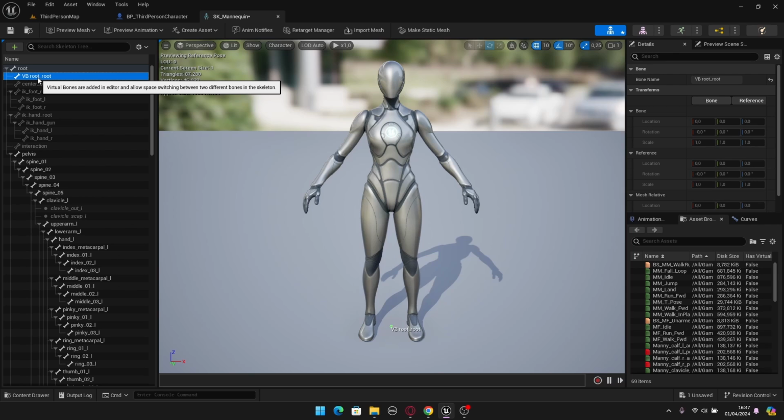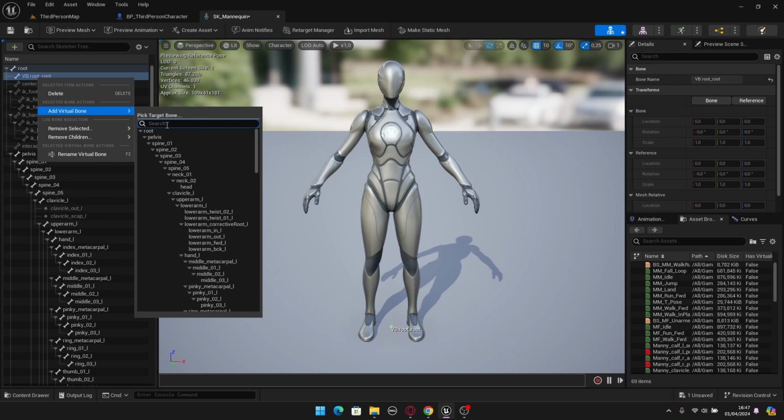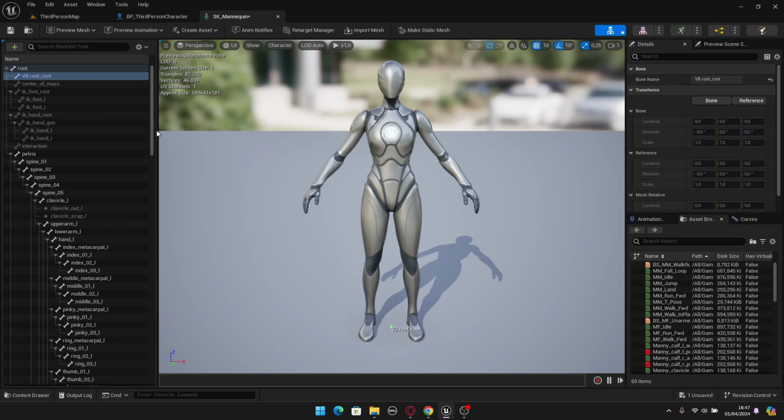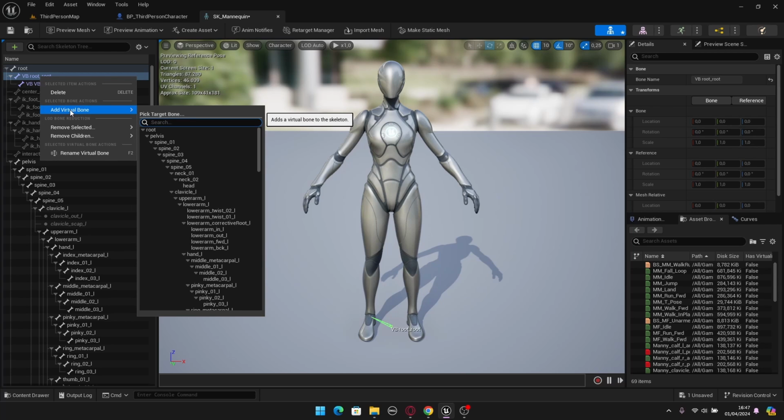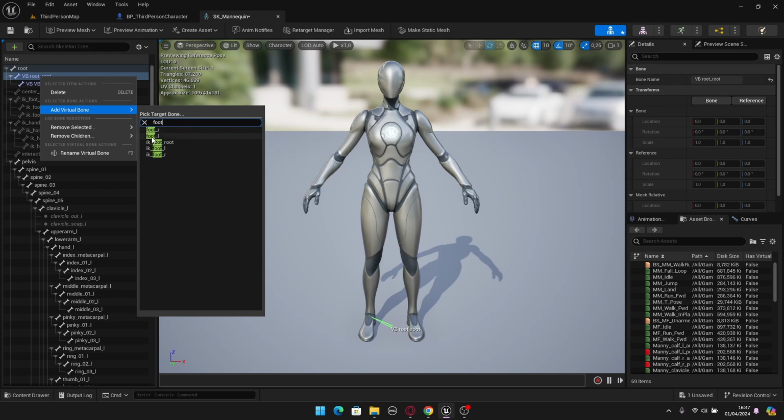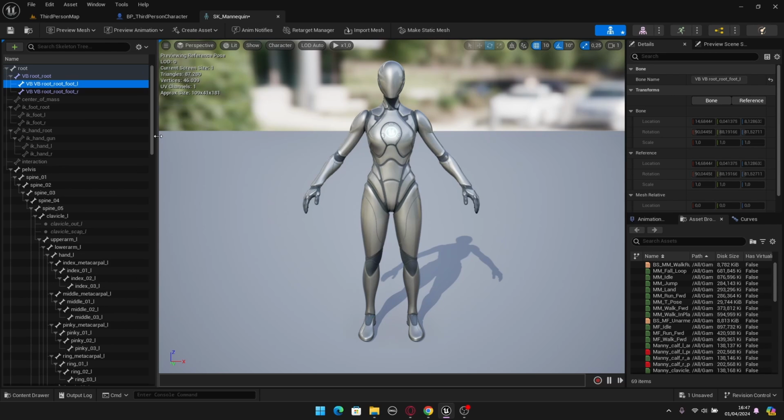So here, just right click and go to add virtual bone, and here just type foot. Let's add one for the right, so just select foot right here, and select the hood again, right click, add virtual bone, and let's add one for the left one, so just select foot left. And there we go. Now we can save this, and we can go to the control rig so we can use those two virtual bones.